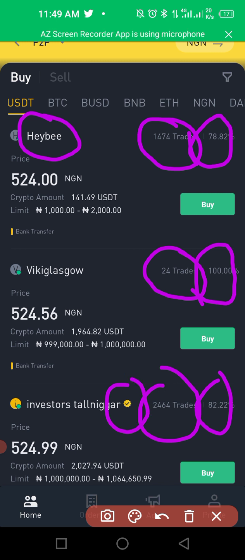But you can see there is a difference between this user and this user. This user, you can see a verified button. That means this user is a verified P2P trader by Binance. That is why you see this button.